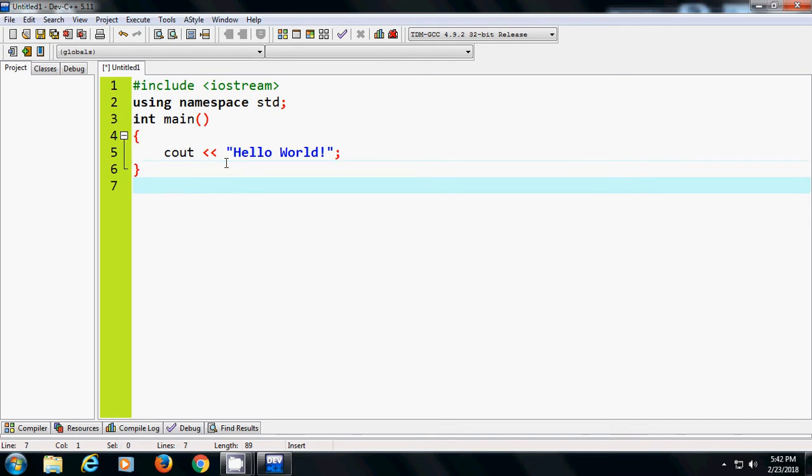I will give you some more information, but before that I want to compile this, and then I will tell you some more methods of how to write a simple C program.